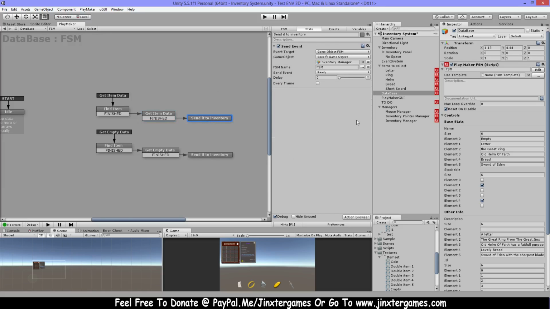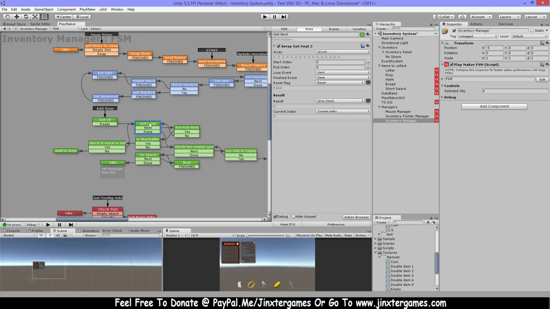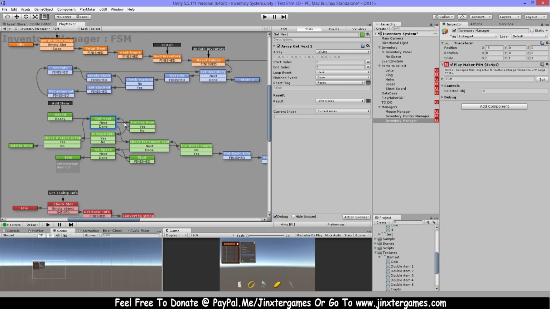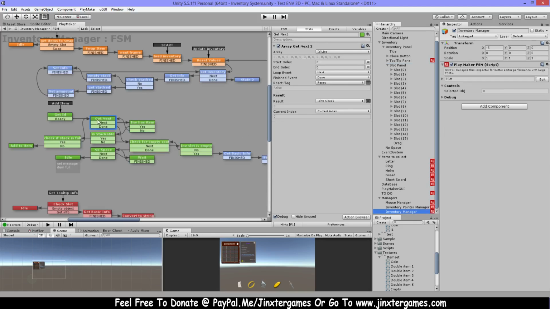Then the next part is, after I got my data, I'm going to go back to my FSM and send an event ready. This means that everything was loaded in here in my database. Then I'm going to use this get next to check my slot panel here. So I'm going to check all my slots, and let me see.